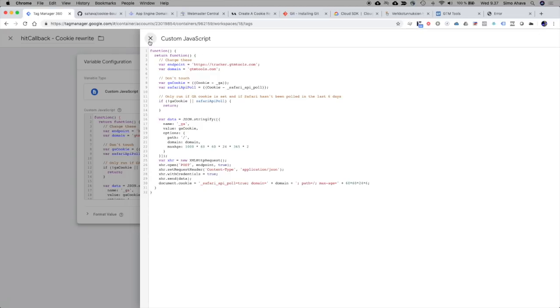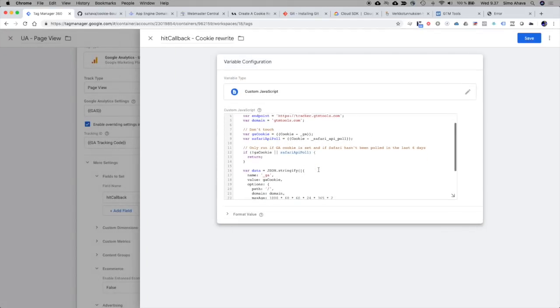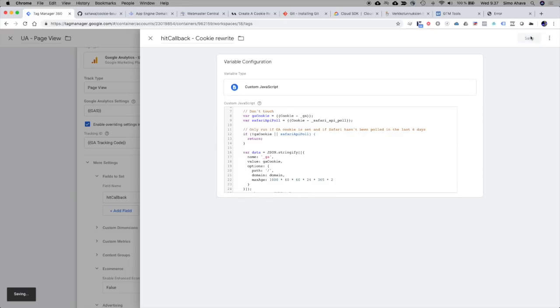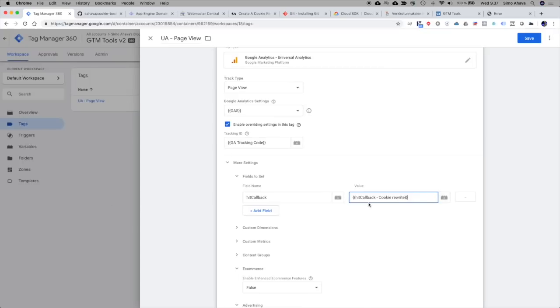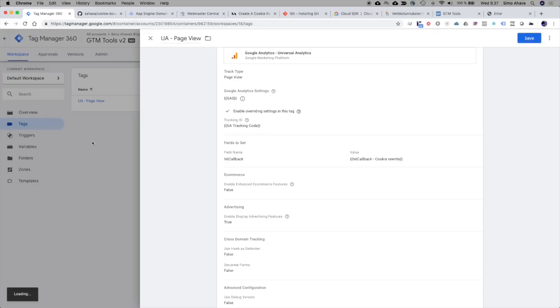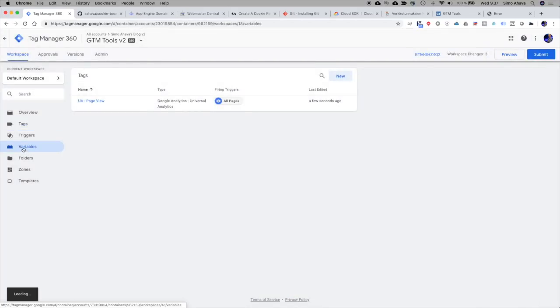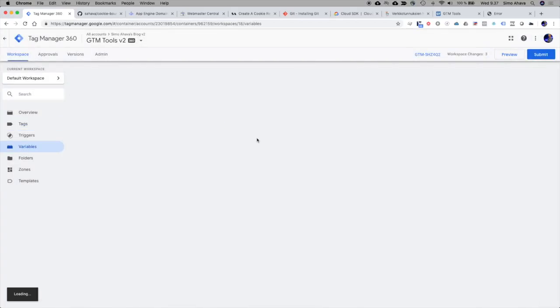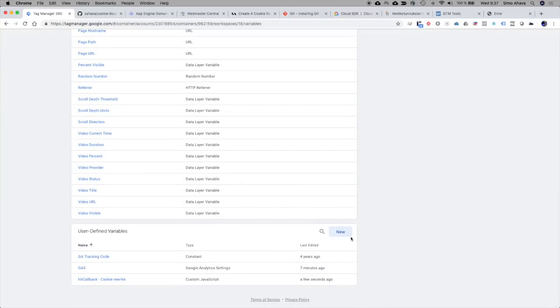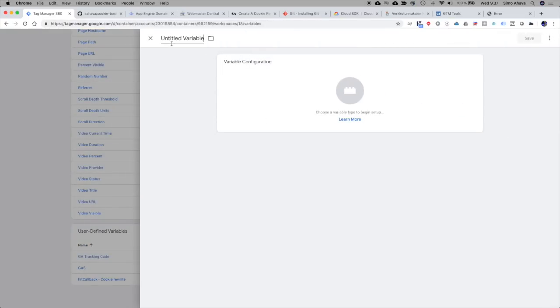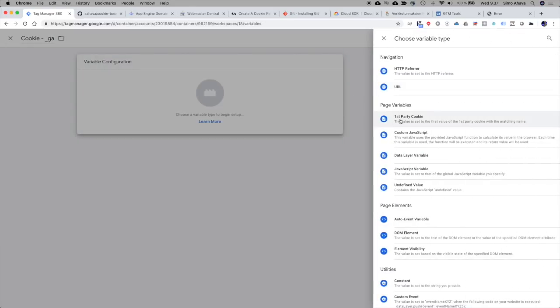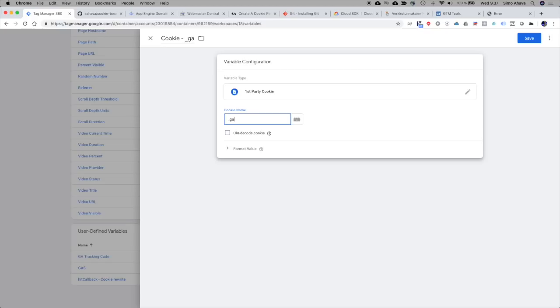So then when you're done, you just save the hit callback and make sure that it lands in the correct field. So field name, hit callback, value, the JavaScript cookie. And then, like I said, you need to create 2 more variables. So 2 user-defined variables. So we'll create the cookie_GA first. So this returns the value of the GA cookie as created by the JavaScript library. So we'll save that.